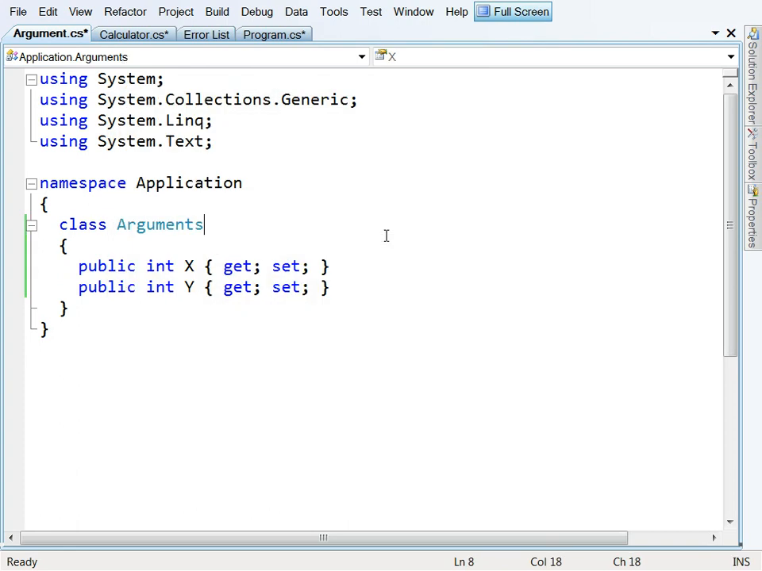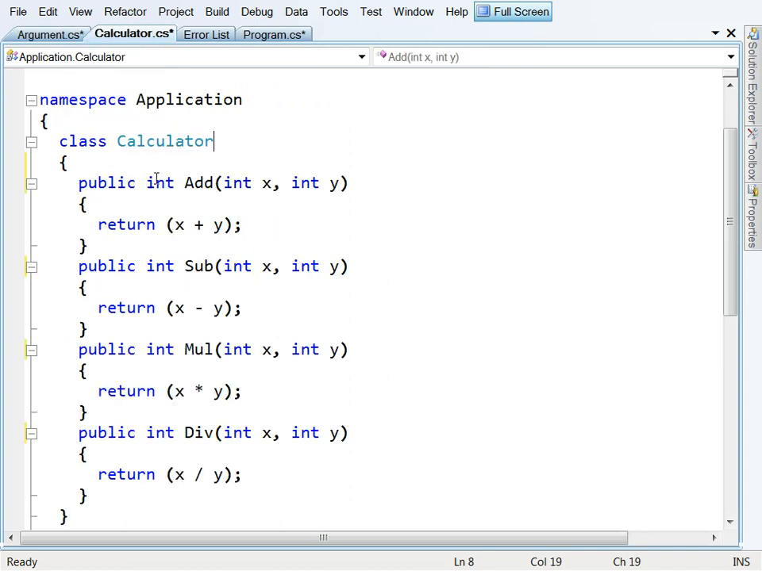Maybe we should have called it binary arguments. I don't know, but that's fine. Let's make it public as well while we're here, and perhaps the same with the calculator class whilst we're there. Okay, so we've got a class that does that.